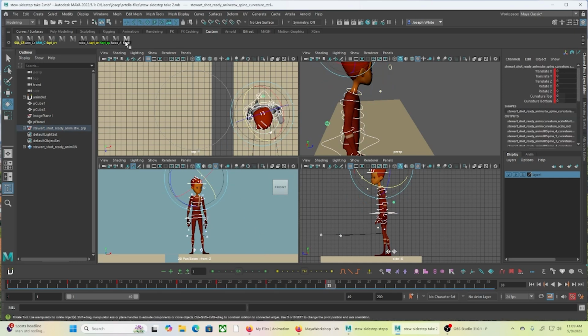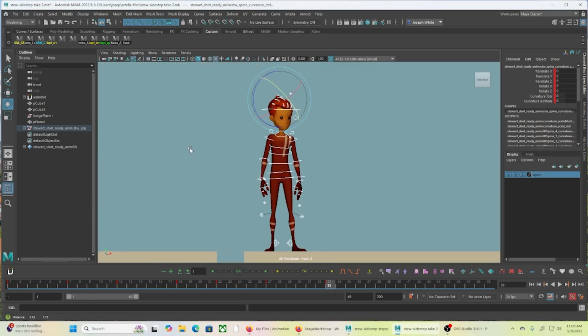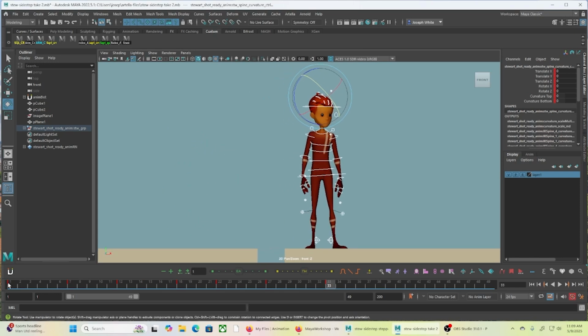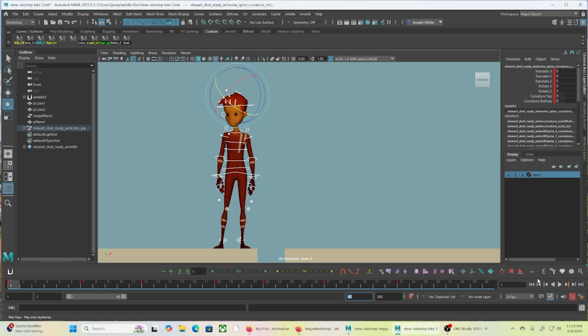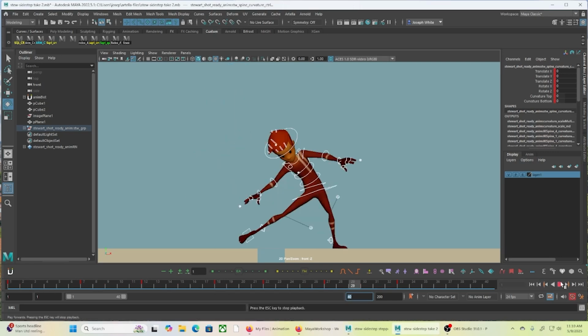Select everything. Hit S. Now this is the start of the first blocking pass. So let's see what it looks like from there. Bring this down to 40 frames so that it's not as long of a timeline. See the way this looks.